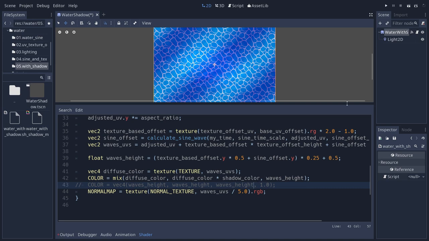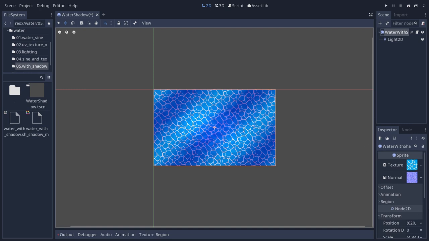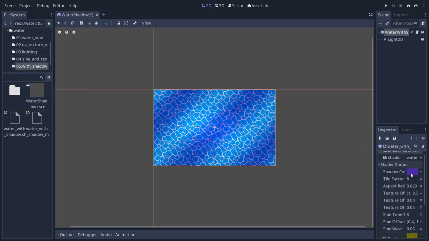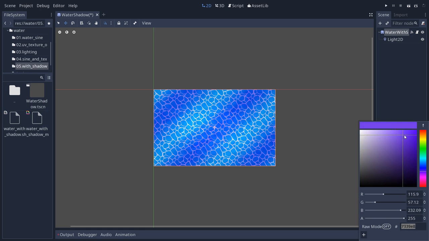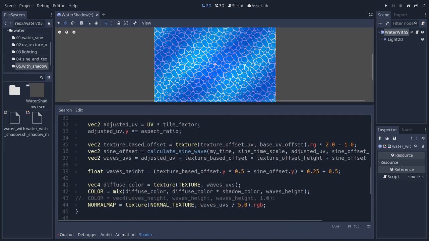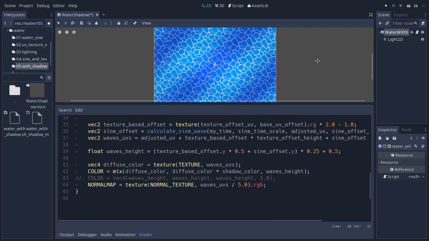And now if I head back to the material, I can control my shadow color, use something a little lighter to let more of the water shine through. With that, I can go back to my time value and set it so we can animate the waves again to see our shadowed wave in motion.